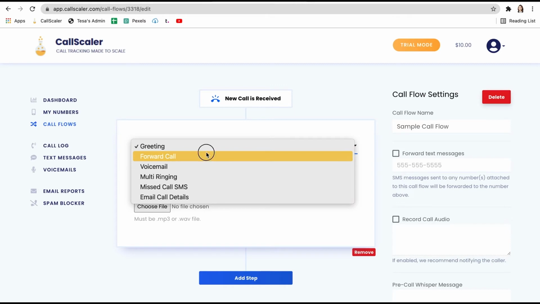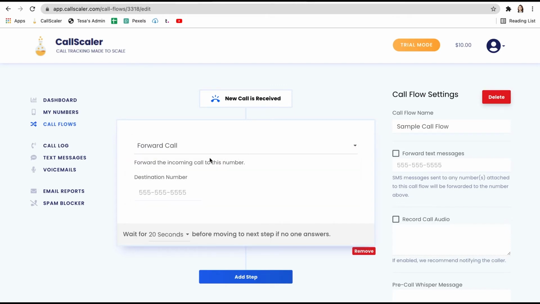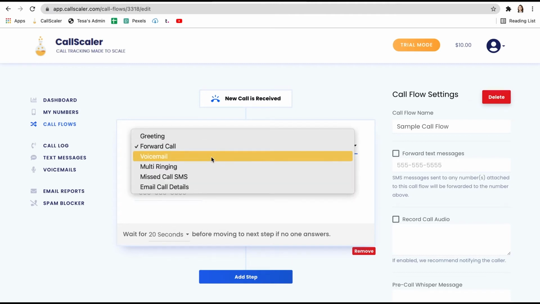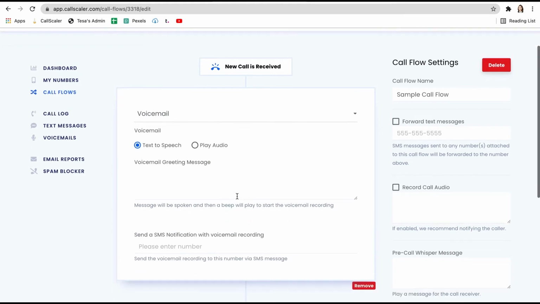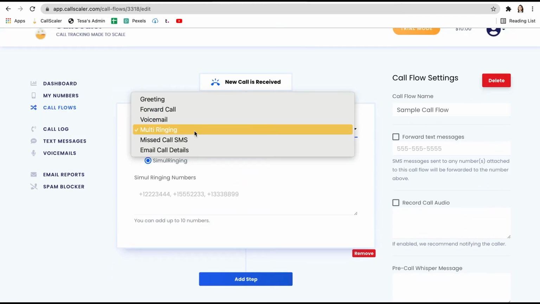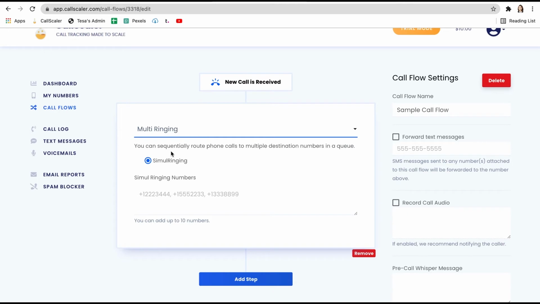The next thing that we have here is forward call, and of course what this does is that it forwards the incoming call to the number that you want. So just enter the phone number under the destination number field down here. Next, we have voicemail. And then next we have here multi-ringing, wherein you can sequentially route phone calls to multiple destination numbers in a queue. So you can add up to 10 numbers down here, and you can just separate them with a comma.